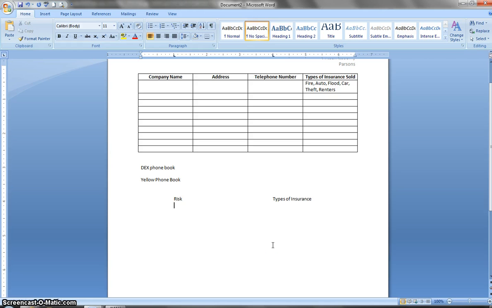I need to say set again to secure that new setting, and then I'm going to say OK. So let's say, for instance, that Jessica could get in a car accident. When I hit the tab key this time, I get dot leaders over to the types of insurance. And what would she need? I'm going to recommend that she get comprehensive automobile insurance. Okay, and then when I hit enter, I would hit tab, I would type the risk, I would hit tab, and I would type the types of insurance.